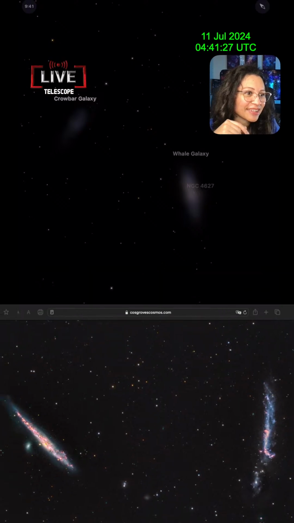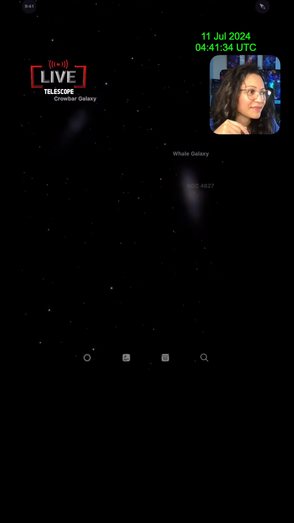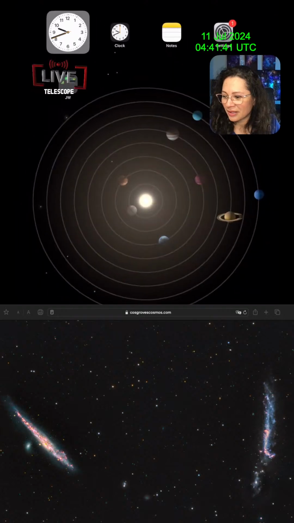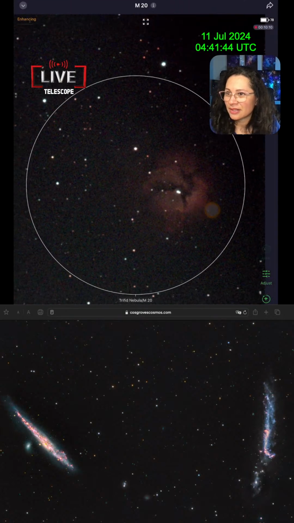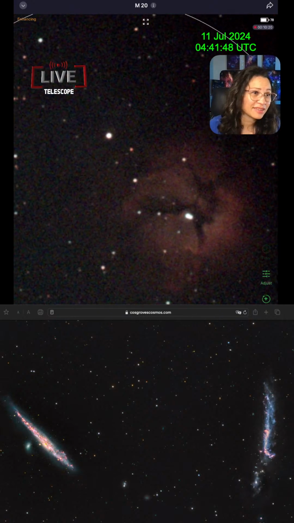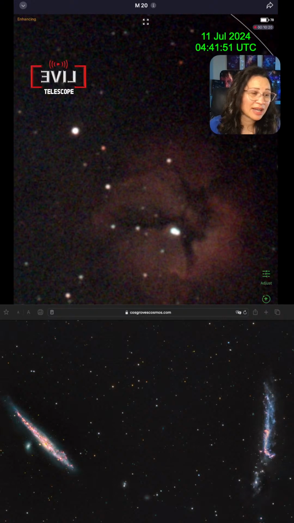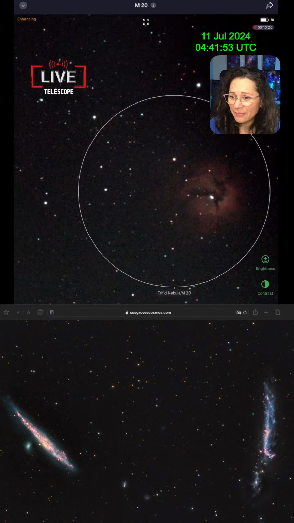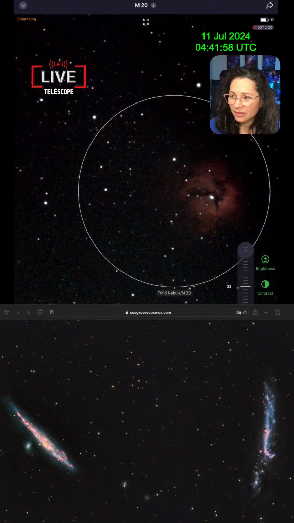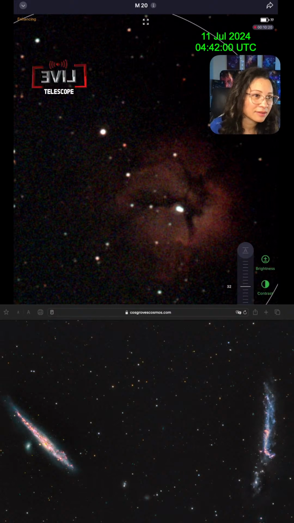Can't get over it. Okay. Check it out, guys. Let me go back to the Seestar. 10 minutes. We got 10 minutes of image stacking. Yes. Look at this nebula, guys. It's just getting better and better. Absolutely. It's mysterious.